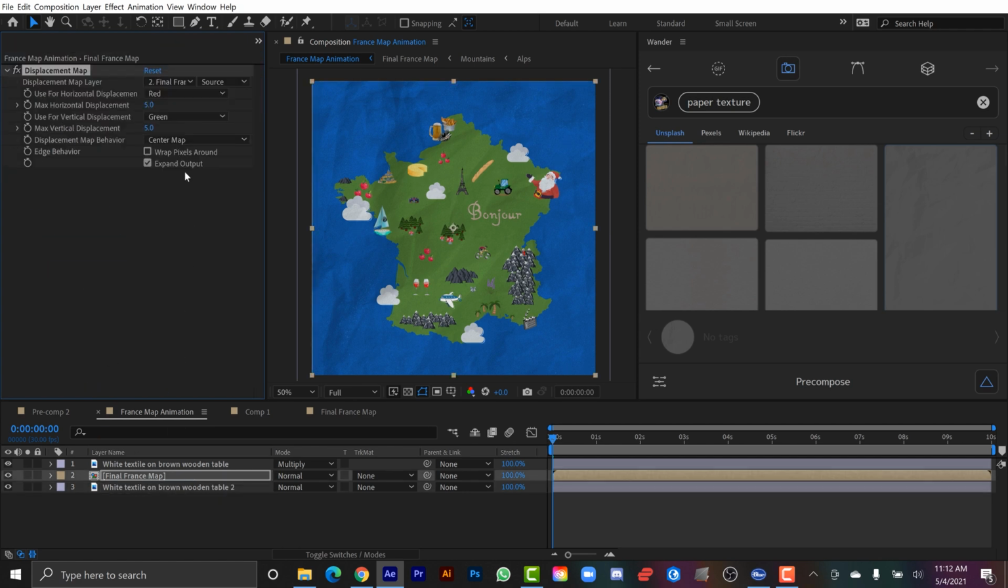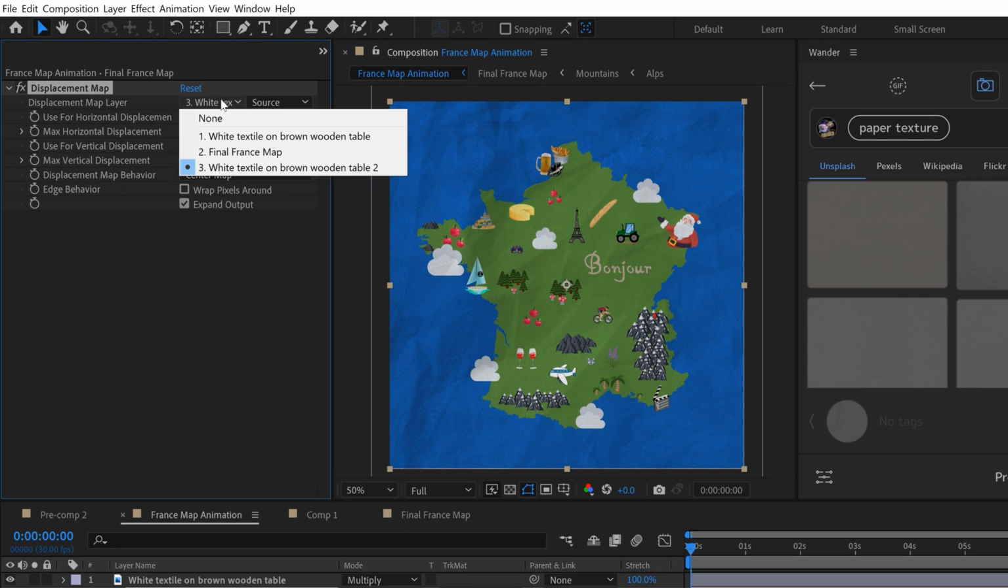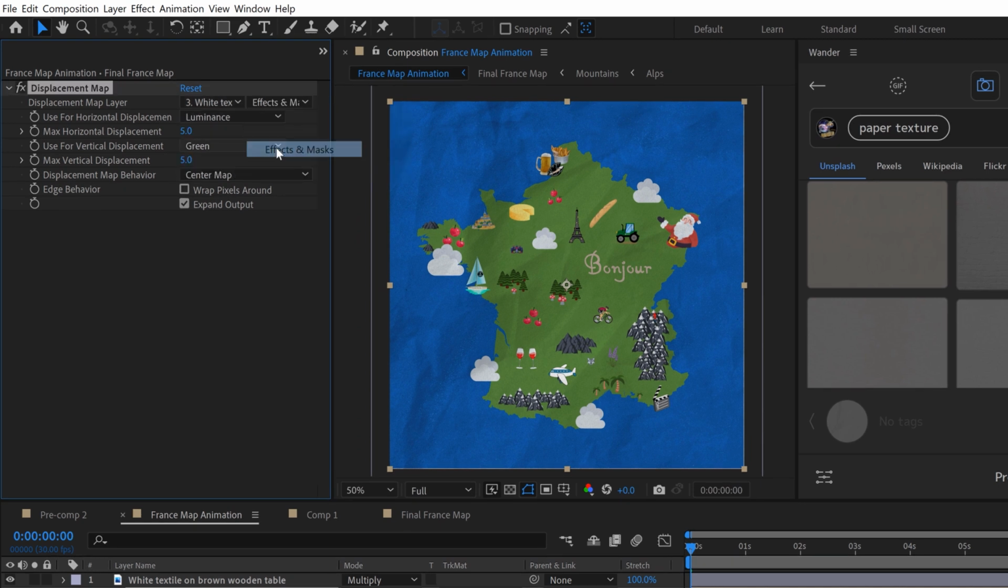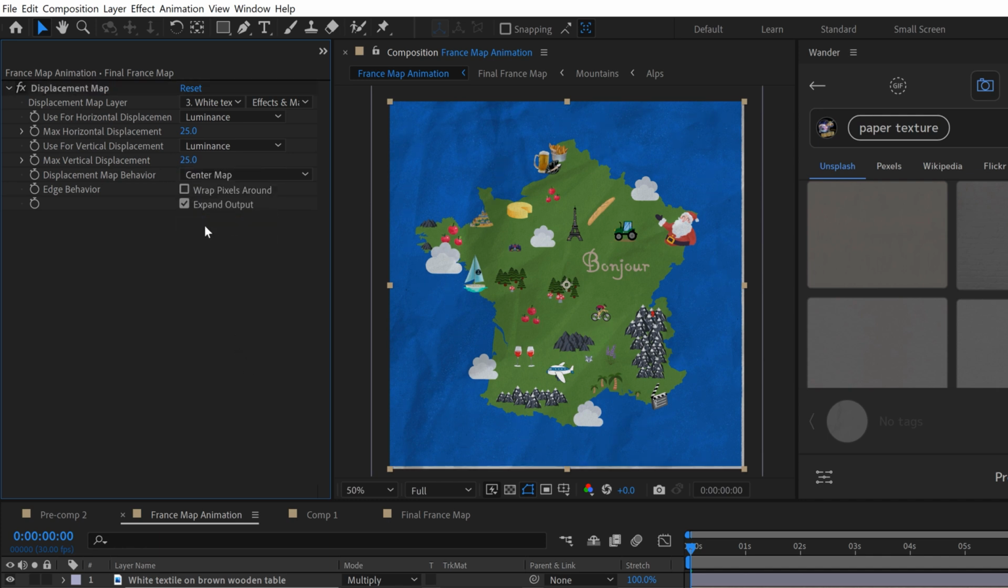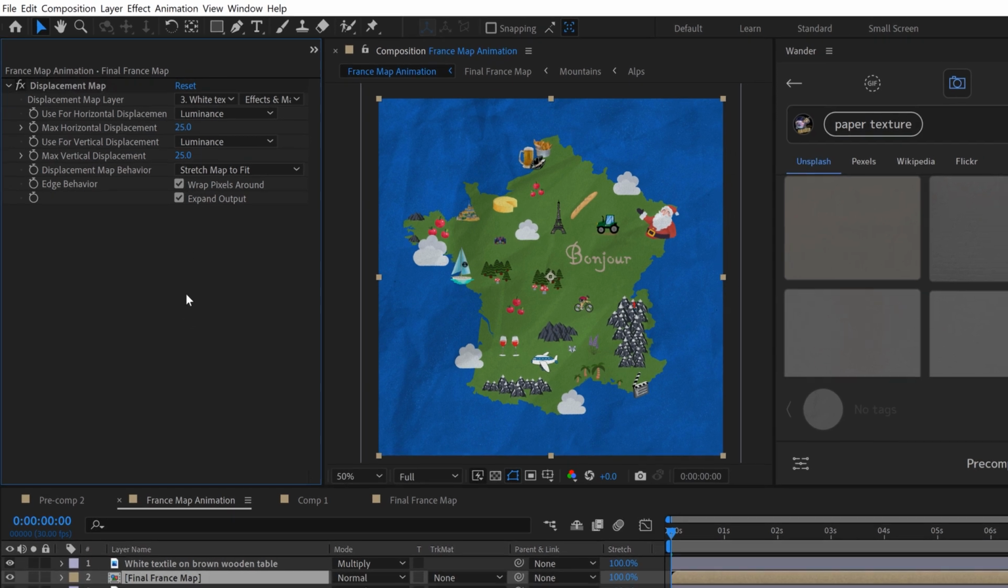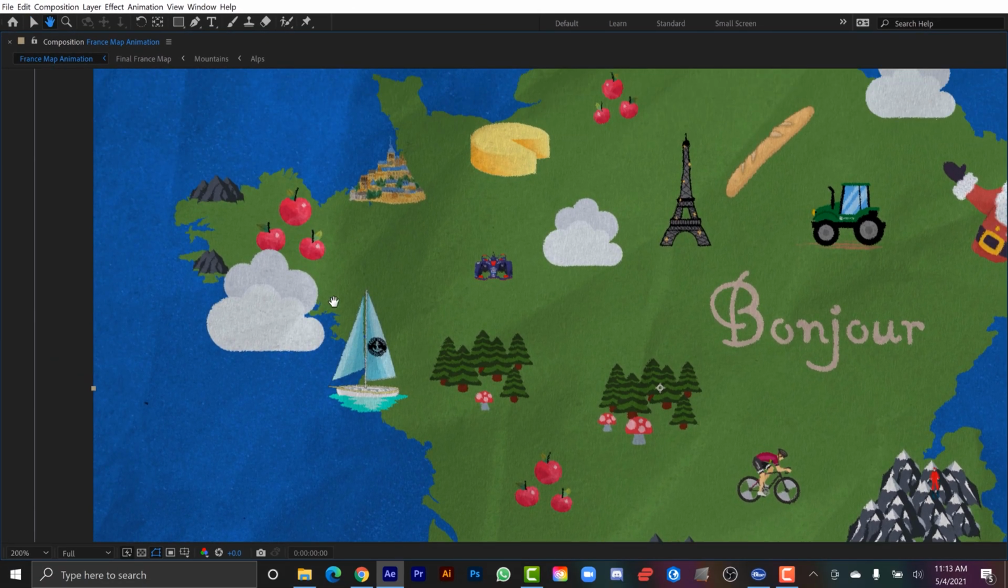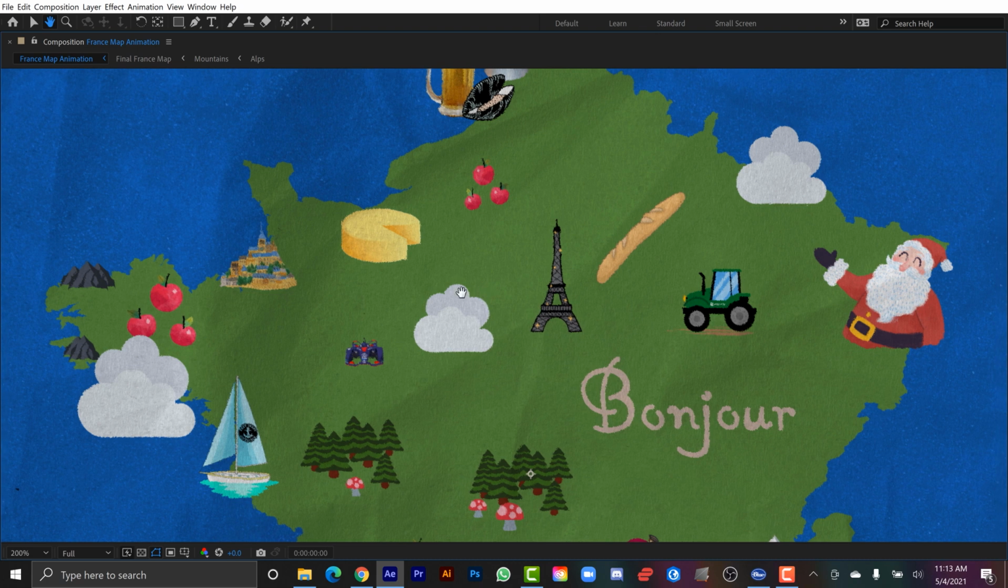And now I'm going to quickly go grab a displacement map. Set it on my pre-comp here. Set the displacement map layer. Have it do effects and masks because I'm going to put a blur on there. And I'll set these to 25. And to luminance. I'm going to have it stretch to fit the map and wrap pixels around. That's looking pretty good. And it's picking up the grain of the texture, which is pretty cool.